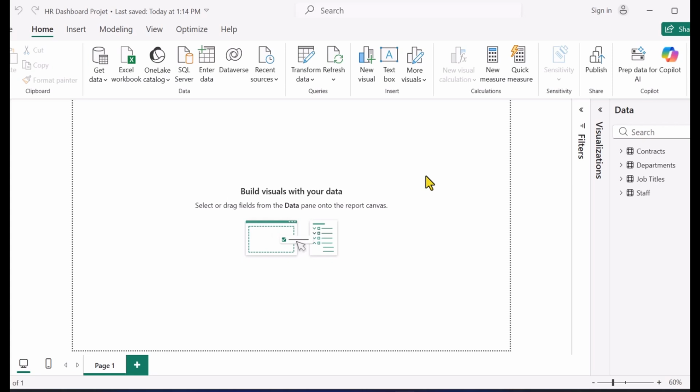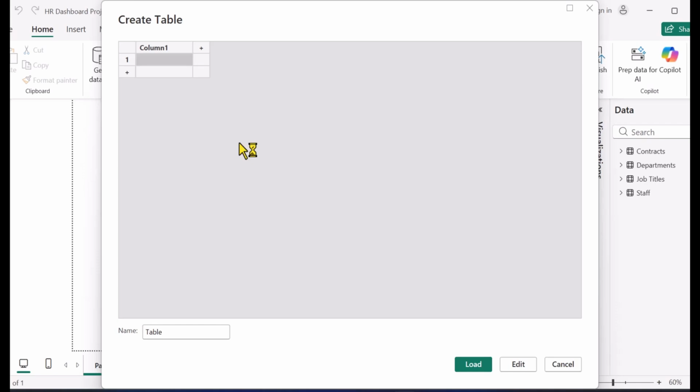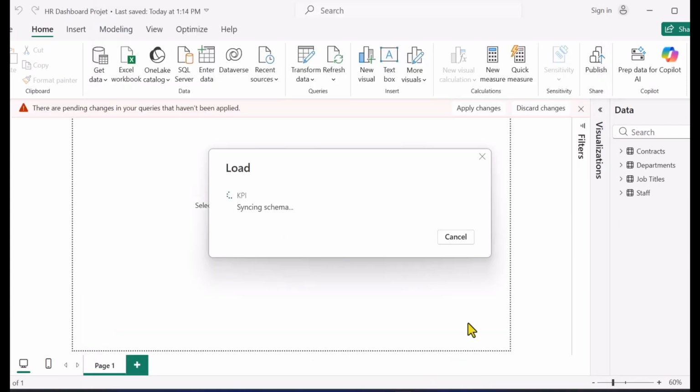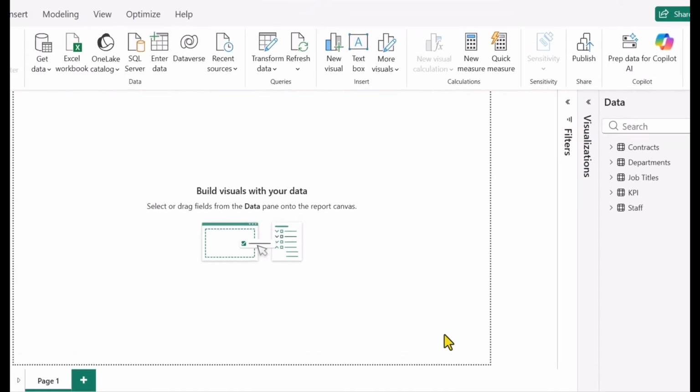Go to the top menu, Home, Enter Data. Click it. A new window will open. This is where you can create a table manually. We don't need to create any columns, just rename the table to KPI at the bottom. Click Load, and just like that, your new table appears in the field panel.